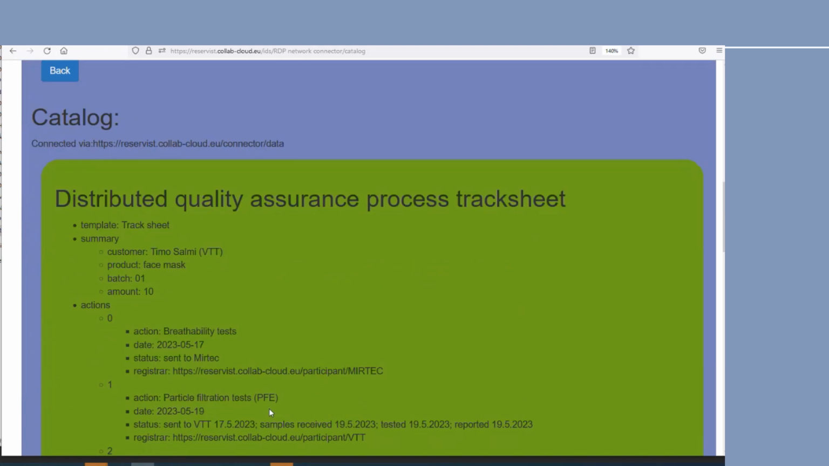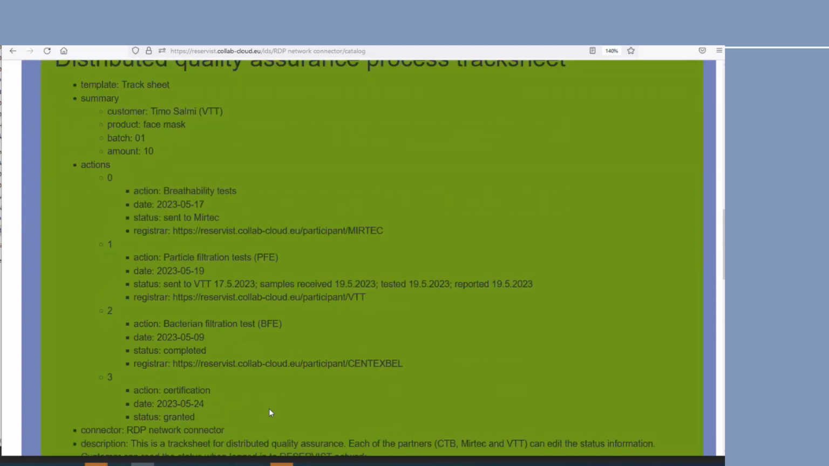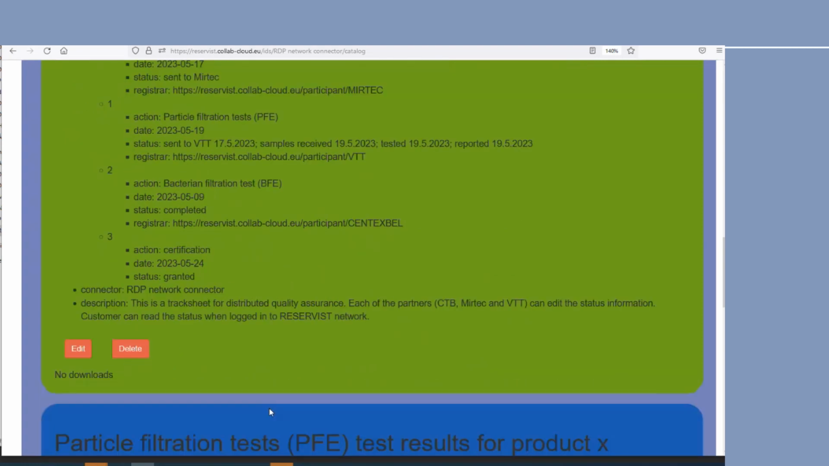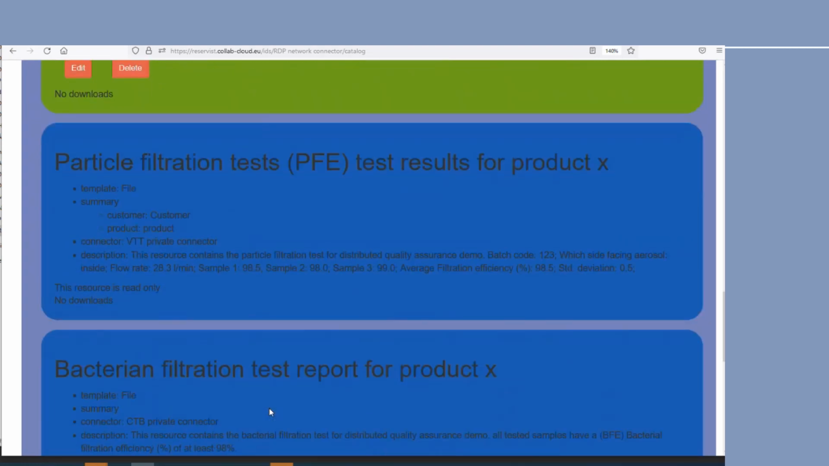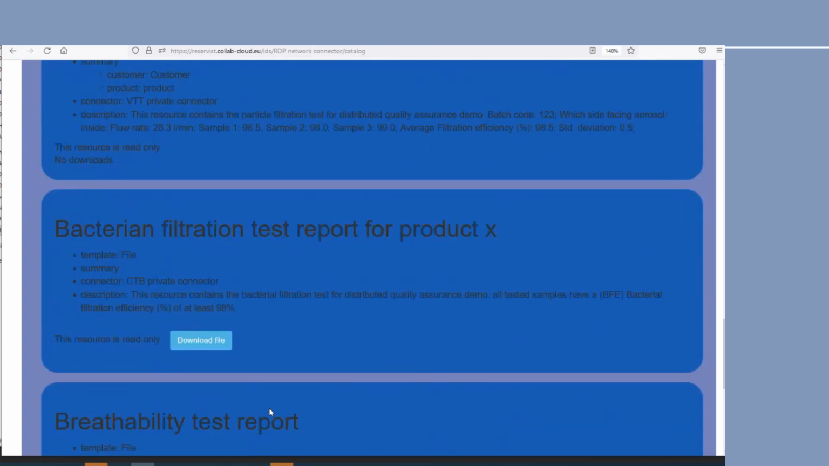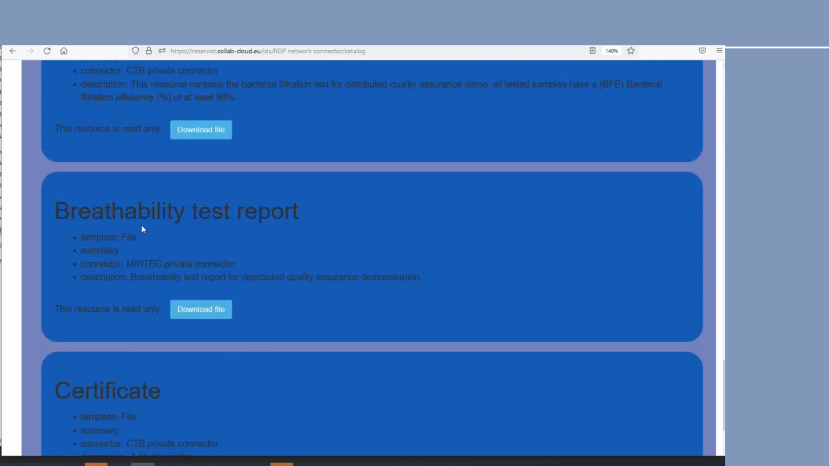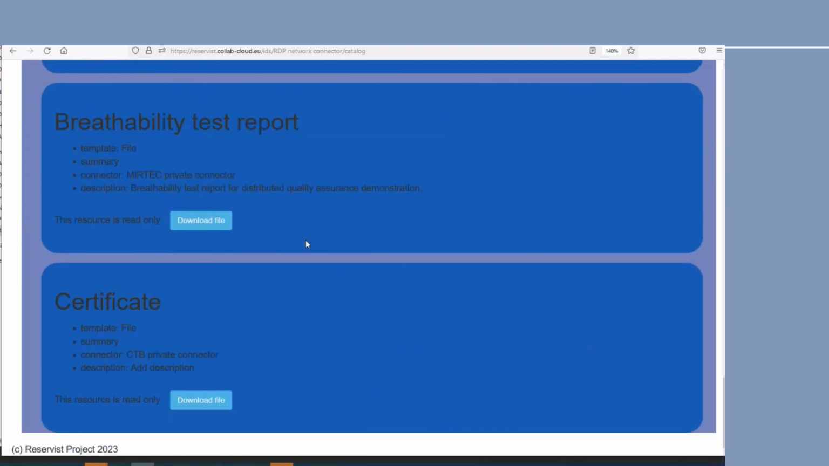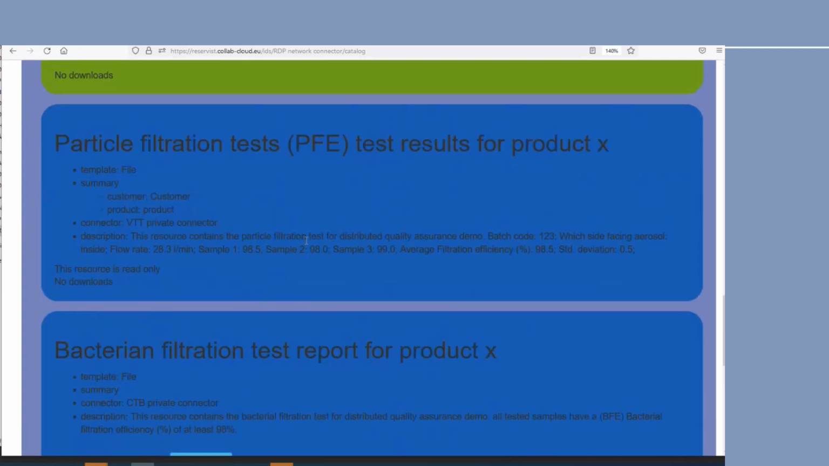The track sheet is seen as green, and it means that we can write into it. The track sheet controls and coordinates the whole process. Here all actions can be seen, and the resources of the other connectors are visible in blue. It indicates that they are read-only. Firstly, we can see the bacterial filtration test and its results, and then the breathability test report, certificate. Okay, it was the particle filtration that was the first one.